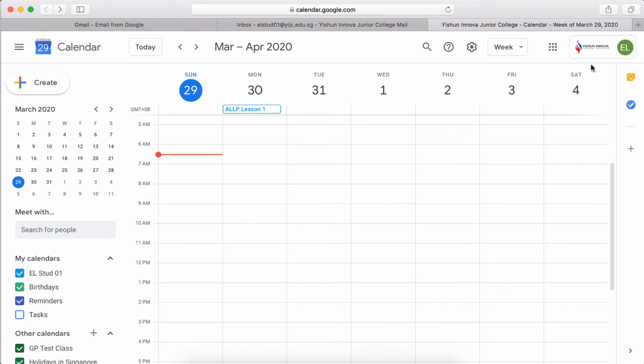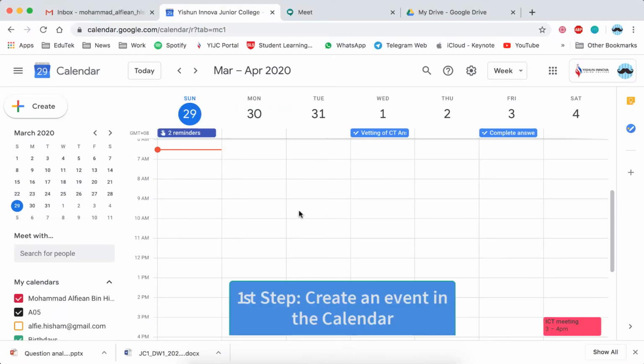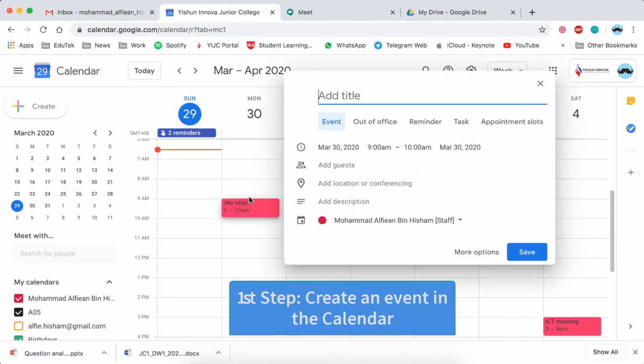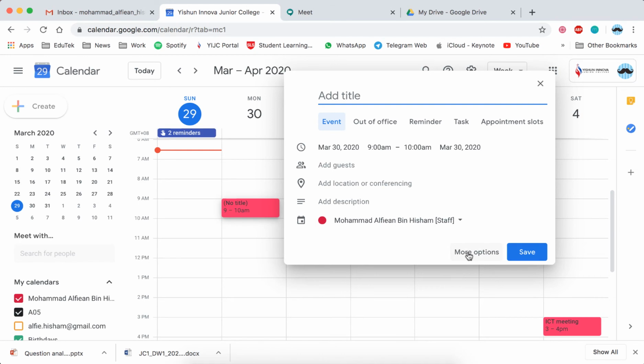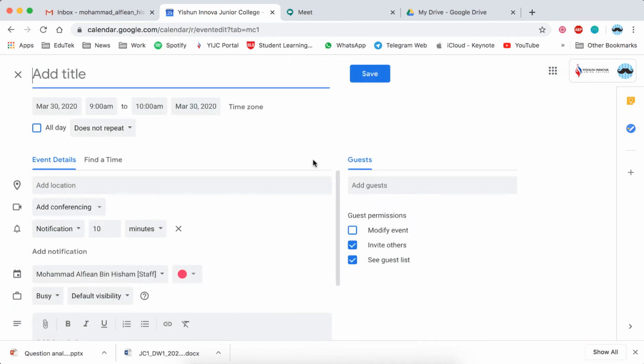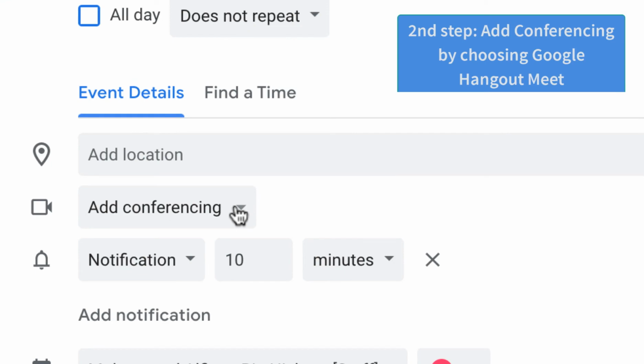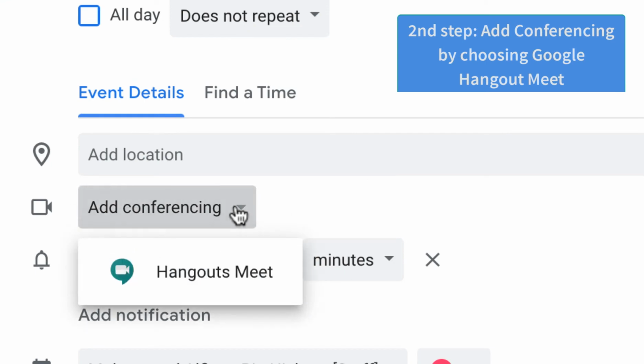So let's begin by going back to your calendar and click on an event, say your tutorial. Let's create an event, say your tutorial is at 9 o'clock, and click on more options to add more details. Let's give this event a name, and this is important. You need to add conferencing and click on Hangouts Meet.